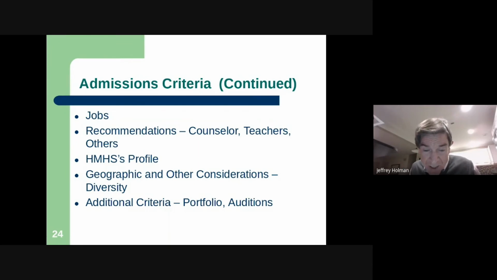Finally, those students that intend to pursue majors in visual or performing arts may need to submit a portfolio or audition for their major. Certainly, the quality of the portfolio or audition may be a major factor in the admissions decision.